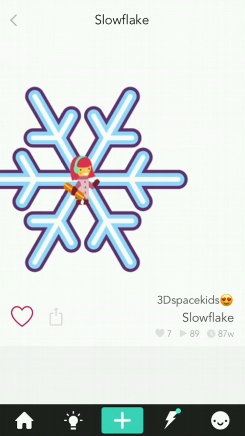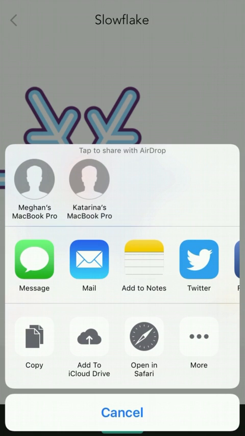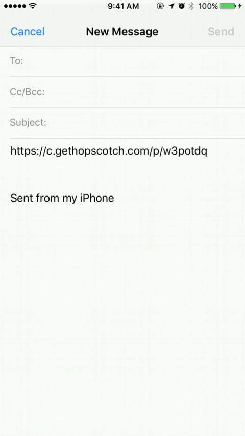After you publish, view your project in the community and tap the gray box next to the heart at the bottom of the project card. Solve the math problem, and then you can text or email your project to a friend. You can also share it on Facebook, Twitter, or anywhere else you share links.